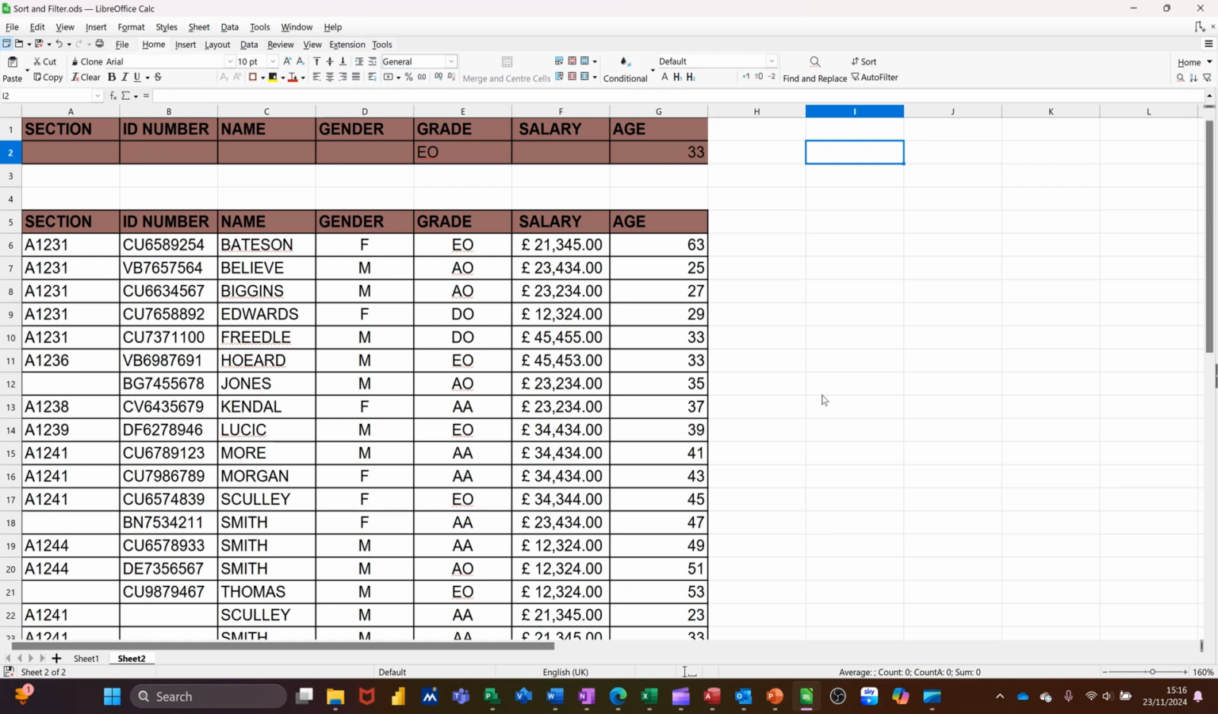Hi guys, welcome to this session in LibreOffice Calc. In this module, I want to show you how to use the D functions, database functions.